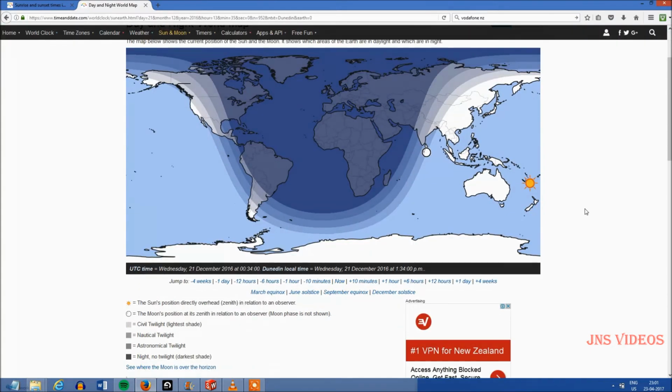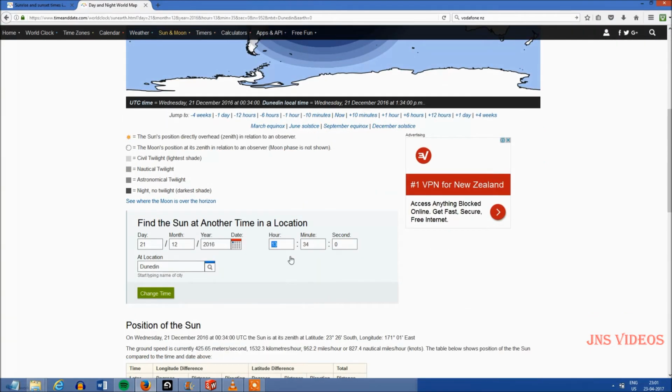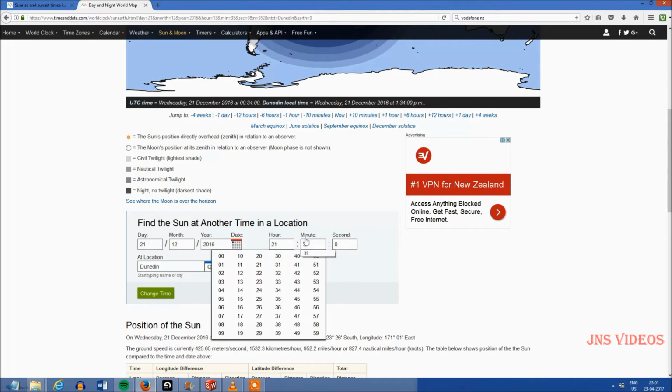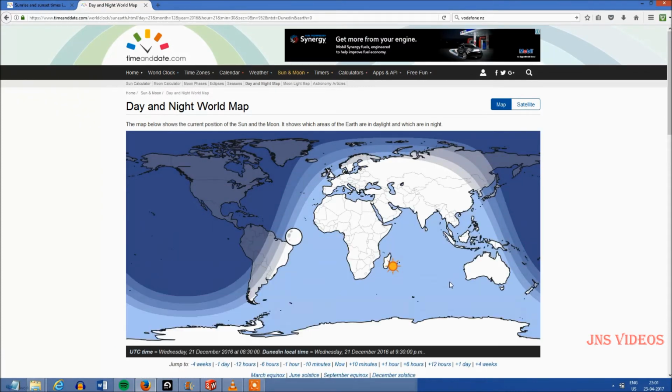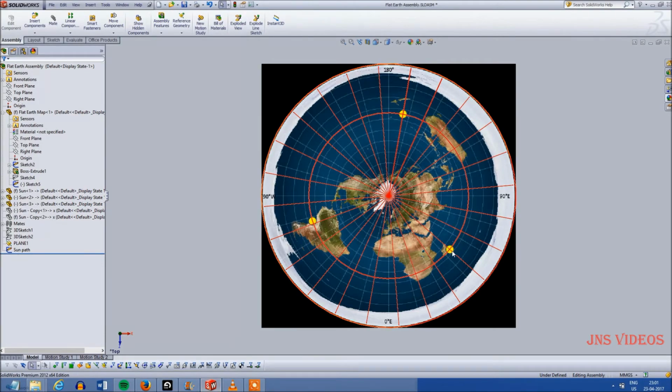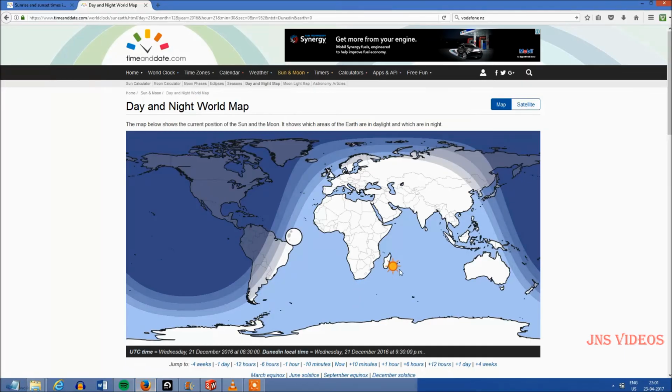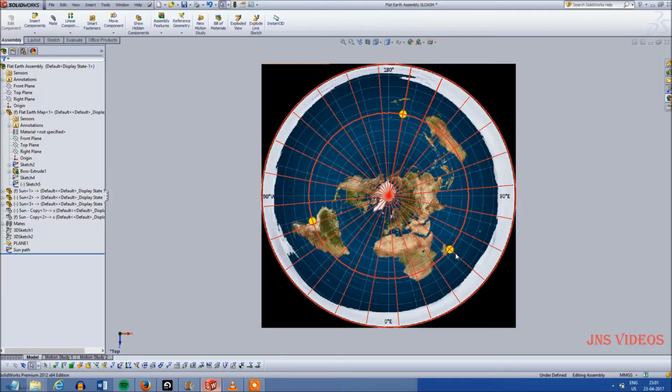Okay, so let's verify the sunset time as well. So the sunset time is 9:30, so that should be 21:30, and let's change the time again. So the sun is here at this location. So let's verify that again. See, here is the sunset location. And the sun is exactly in this position, close to this island. And let's go back, and the sun is here. So I can say the model which I have plotted and the locations are quite accurate as per timeanddate.com.